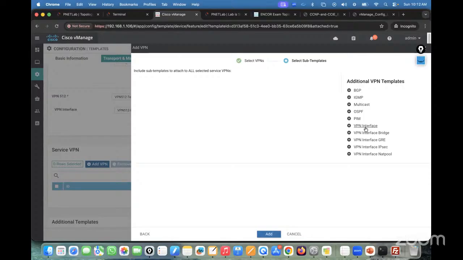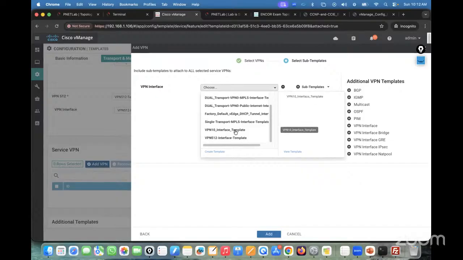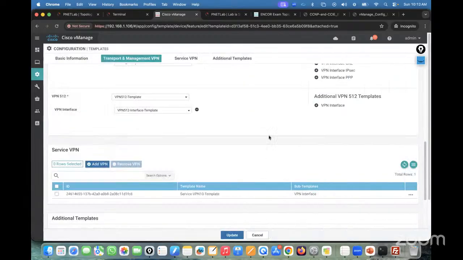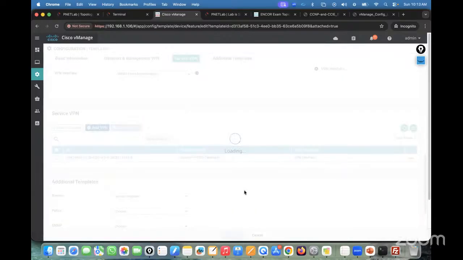Okay, VPN 10 is already there. I require the interface, and the interface I already configured here. VPN 10 interface configuration. VPN 10 has the static route. I need to call the interface, and I will just add this. After this, I will just update.